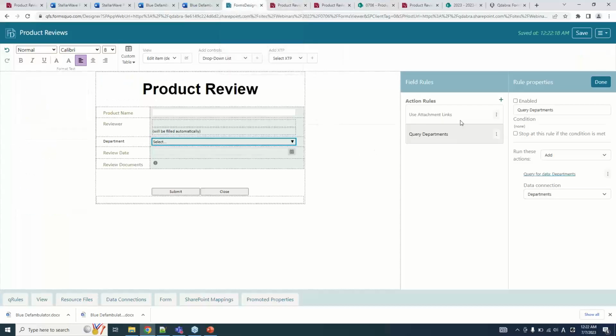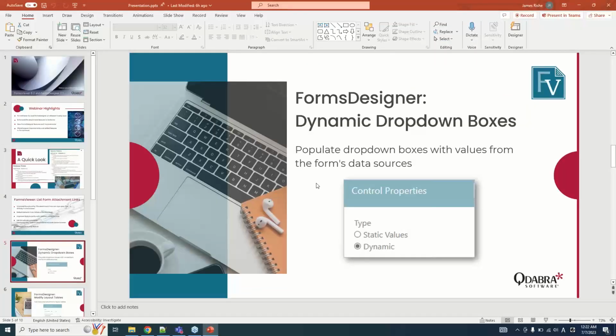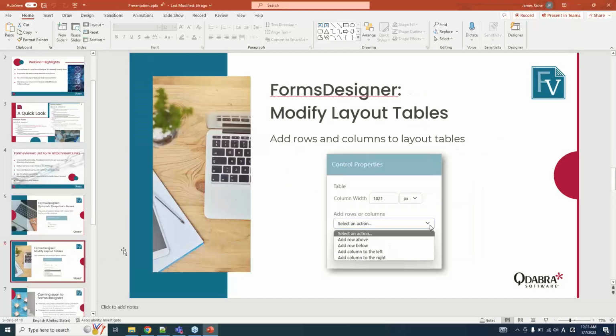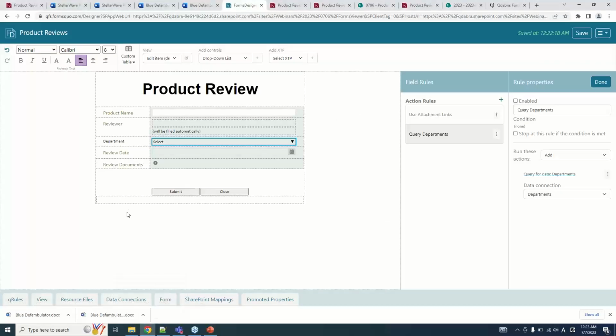Of course, as always, you can also use static options if you've only got a predefined set. Okay, the next feature I want to talk about is the ability to modify tables. We've had the ability to add layout tables to forms for a while now. You can add tables, you can modify the column widths. But if you want to add more rows or more columns, you didn't have a way to do that just yet. Now you do.